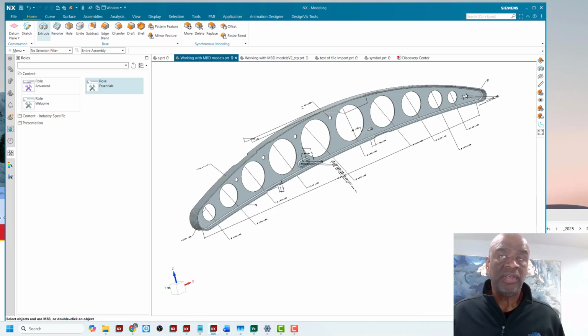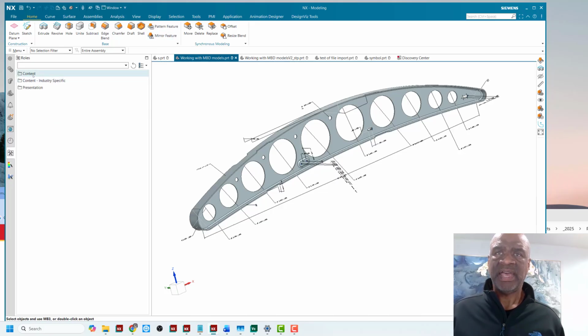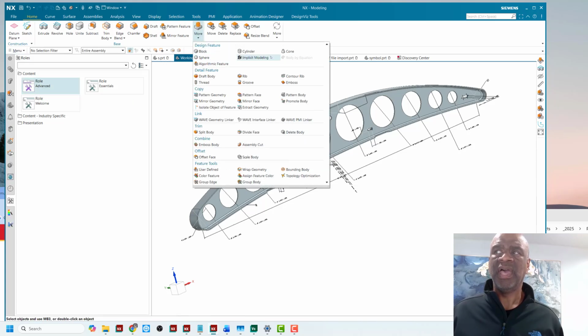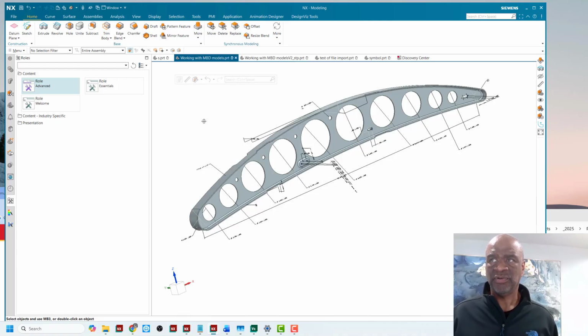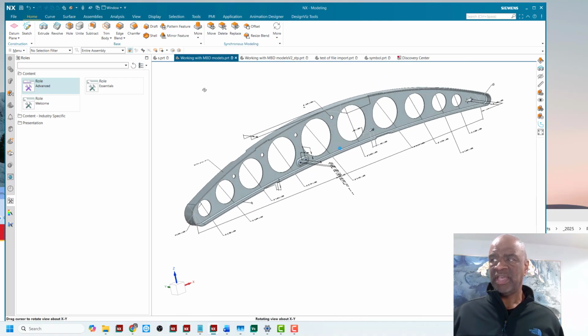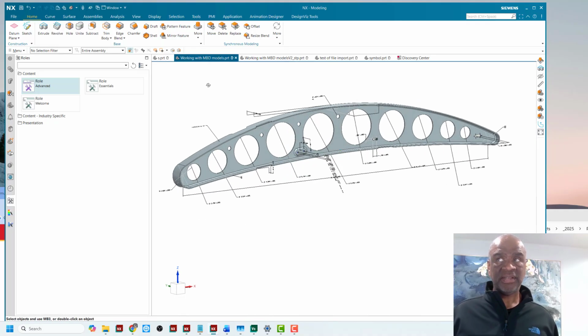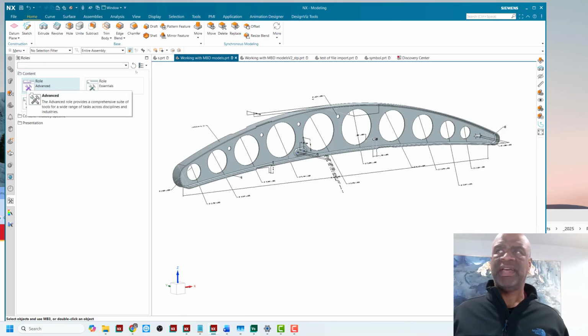For example, here's the base mode in extrude, revolve, whatever. There's nothing more. But when I go to content and choose role advanced, as you can see, there are many more abilities that the software has. Role essentials takes away a lot of the functionality so people won't get intimidated. So I advocate going into role advanced.